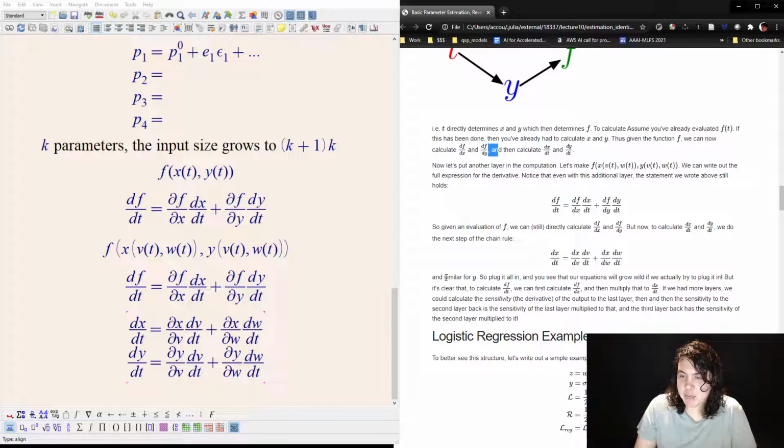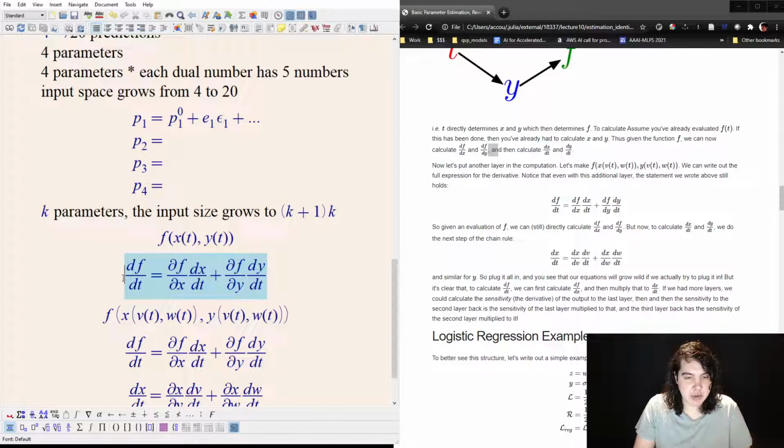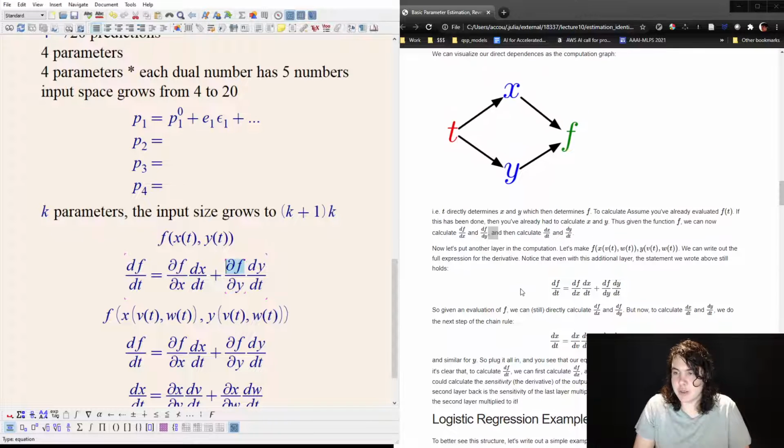So if we had more layers, we can calculate the sensitivity. I'm using the term sensitivity as something that is analogous to the derivative. So if we had the derivative with respect to the last layer, then we can start to try to use this to find out what these terms are.